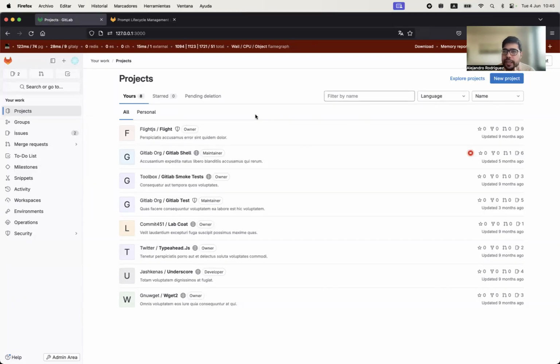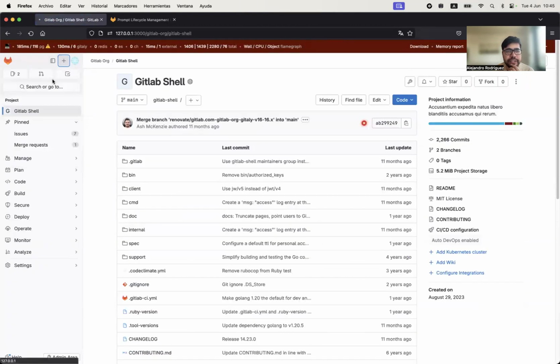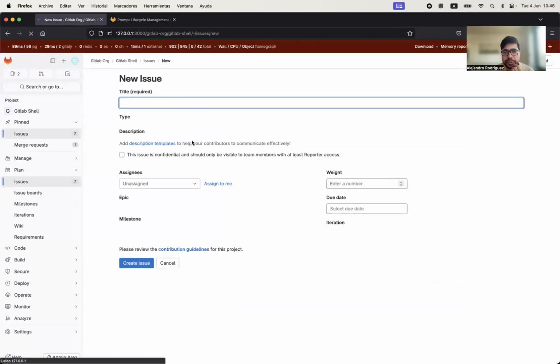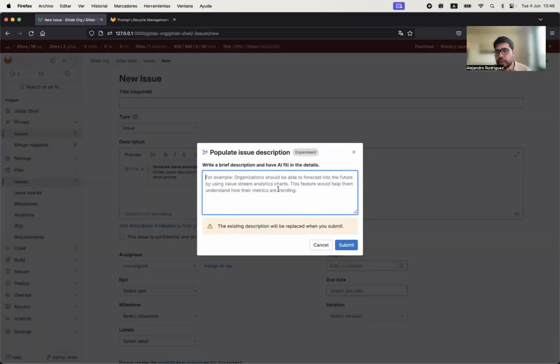Let's take a look at the agent registry work that we've been doing. We'll use as a case study the generate issue description feature, which is the feature where when you go to an issue, you can use AI to, based on a short prompt, create a full issue description.